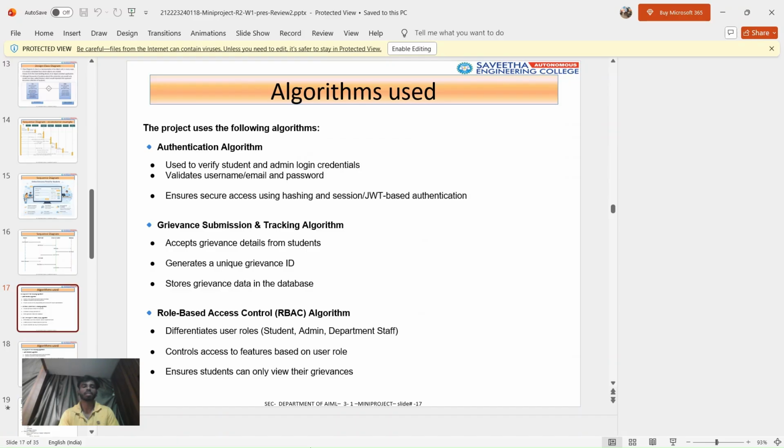Algorithms used. The project uses the following algorithms. Authentication algorithm is used to verify student and admin login credentials. It validates username, email, and password. It ensures secure access using hashing and session. Grievance submission and tracking algorithm is also used. It accepts grievance details from students, generates a unique grievance ID, and stores grievance data in the database.